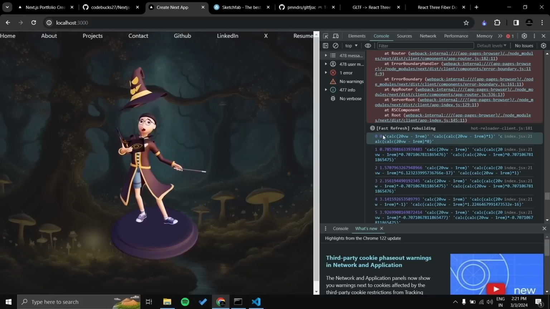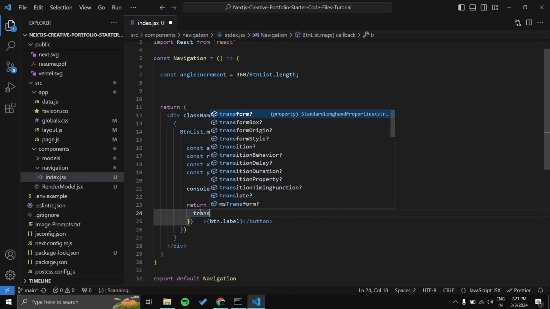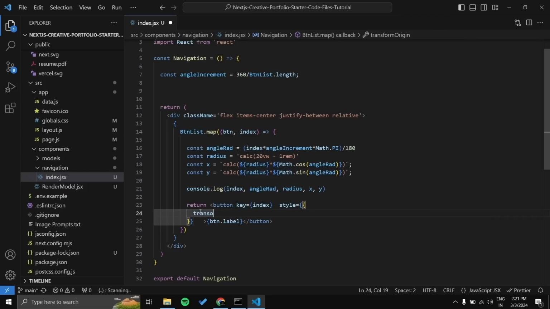So let's implement this in the button. Inside this, let's use this style. Now inside this style, we will use this x and y coordinate in the transform property. So just write transform, and inside the backticks, let's add the translate, and pass the X and Y coordinates.